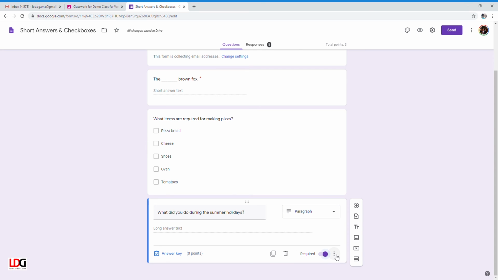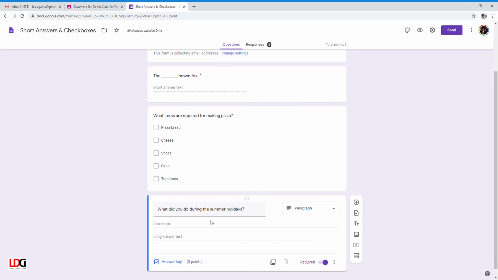And then look at these 3 dots in the corner. If I click on them, I have something called a description. If I go, I can write in a description here. Please limit your answer to 100 words. So that's clear enough.